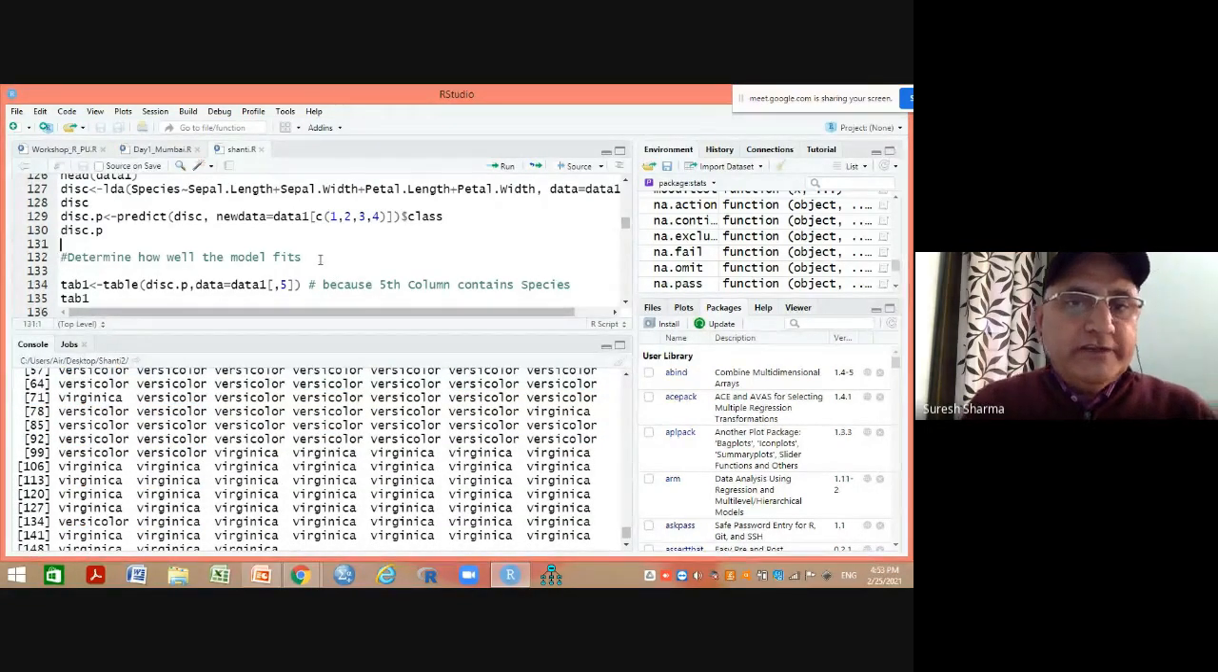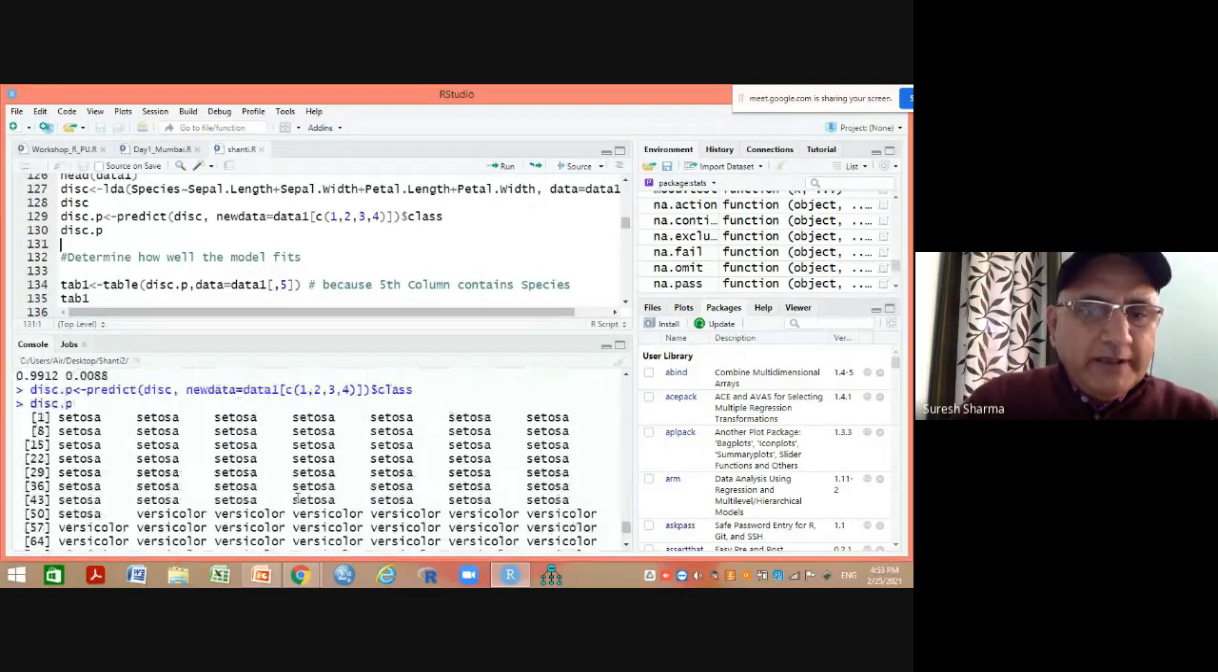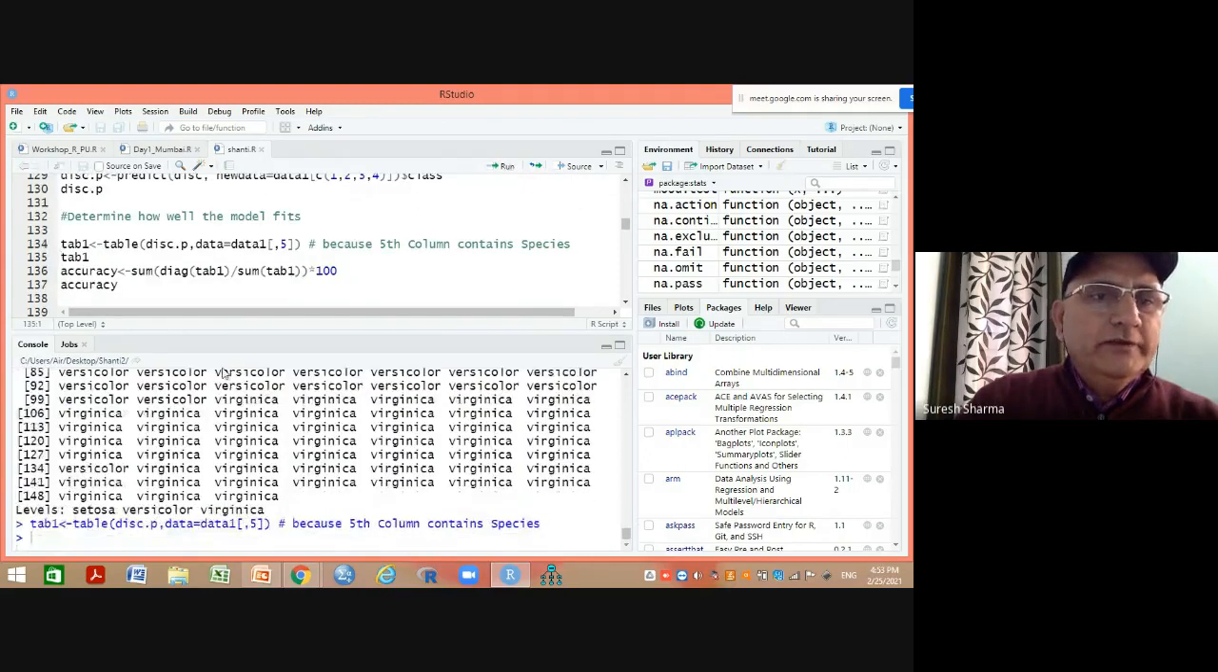And I want to check, what is the correct classification? So this is predicted by our model. Then you have actual values also. And actual values are in column number 5. Remember, last column. So I'm using this table. Again, tab 1, table, discriminant function, data is equal to data 1. Again, column number 5, because the 5th column contains the species. And it will give you where the mismatch is. Run this command. So it has run.